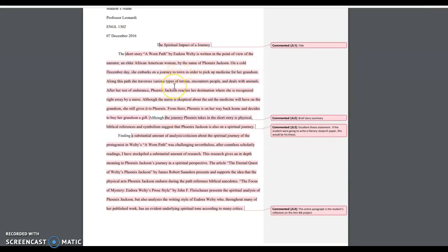This student kind of clicked with him. He liked it, so he decided to use it for his project. And so this first paragraph is just a brief summary of the short story. And then he transitions into his thesis.